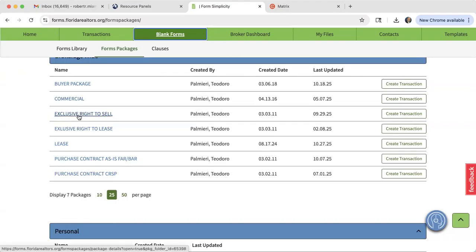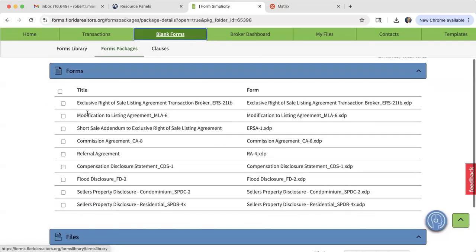All right, so if I click on the exclusive right to sell, it is going to open up our package and you will see the exclusive right of sale listing agreement transaction broker. Keep this in mind. Take note. We are transaction brokers here in South Florida and in all of Florida. Basically, that means that we are able to represent the seller, and in the event that a buyer comes to us directly, we can also work the transaction. So we can work both sides of the transaction, being that we are a transaction broker.